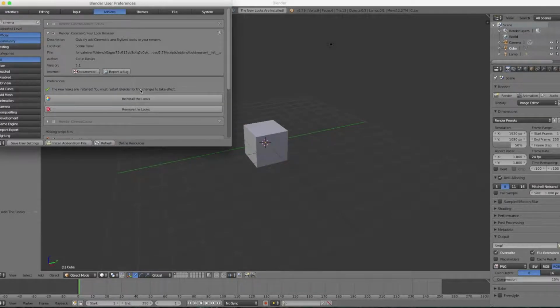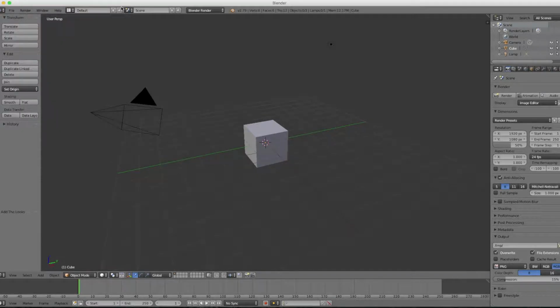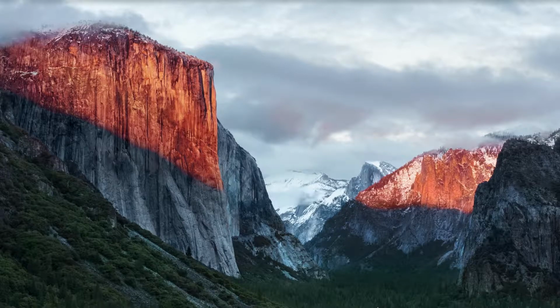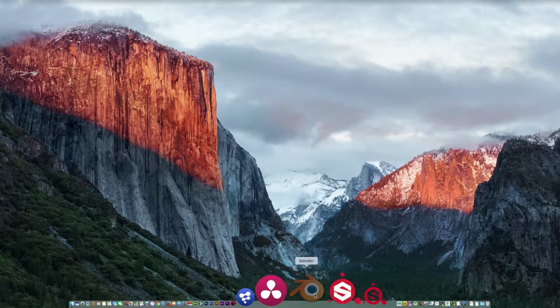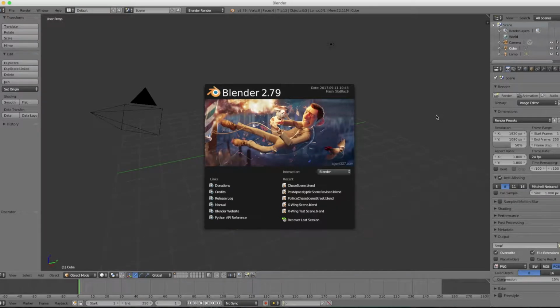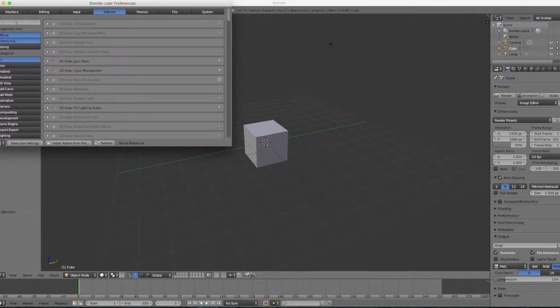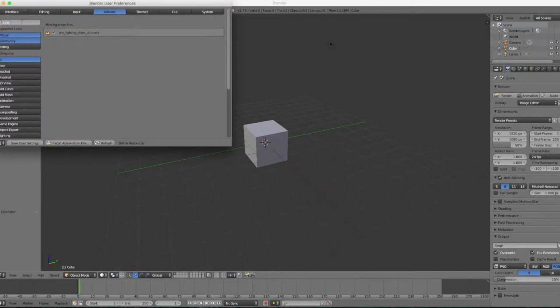Good. So they're installed, you need to restart Blender. So let's do that. Good. So now we restart Blender. Make sure that you've got it enabled here.